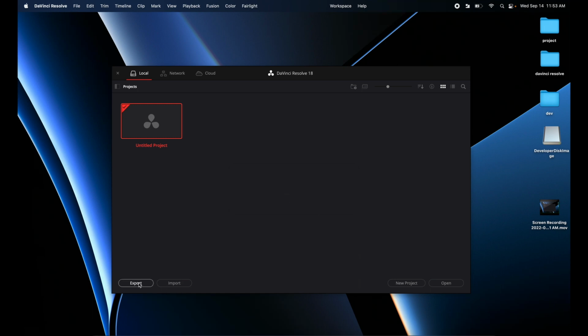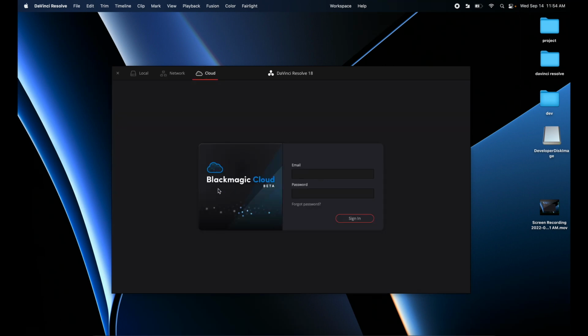So you have options to import and export your projects. You can import some projects which are already there, or export some project which you have created using DaVinci Resolve. You can open an existing project from here as well. Also, this will show your local projects, and if you have any project somewhere else in the network, you can link it over here, or you can connect to the Blackmagic cloud and work on your projects which are there in the Blackmagic cloud.